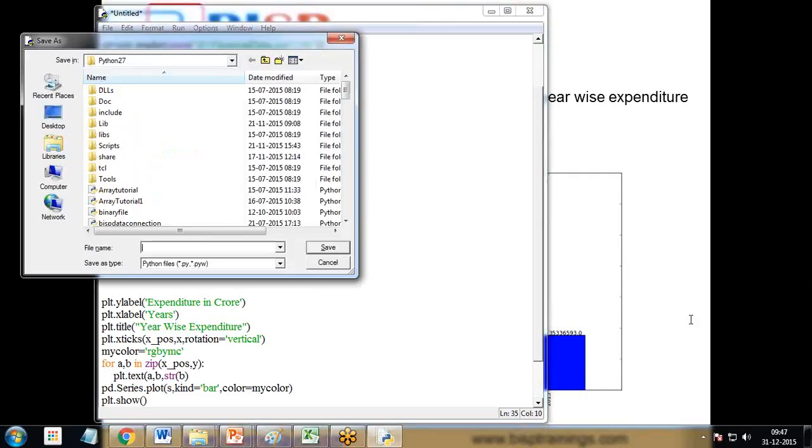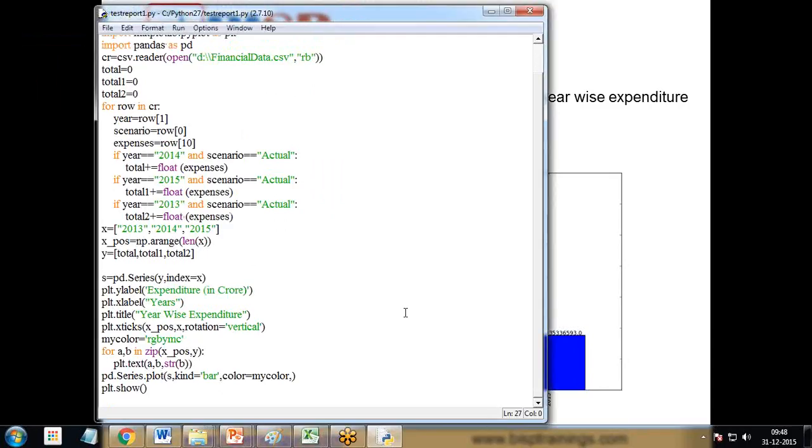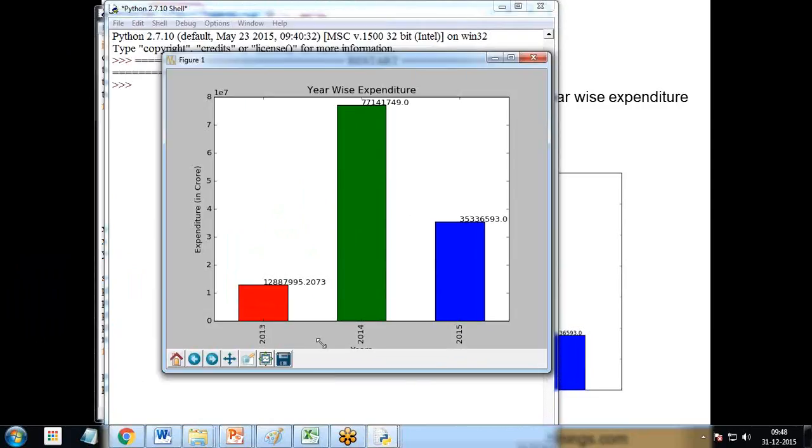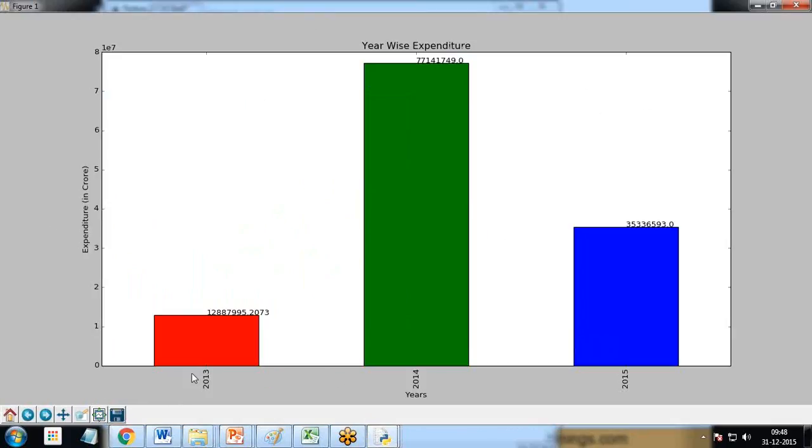So let's save this test report 1 and let's execute. Now when I press F5 to run it, either we can click on run and run module, or we can directly press the F5 key. You can see the chart has been successfully created along with the index values, the labels, values on data points, as well as the year wise title, the X label, and Y label. So that is how we can prepare a chart.